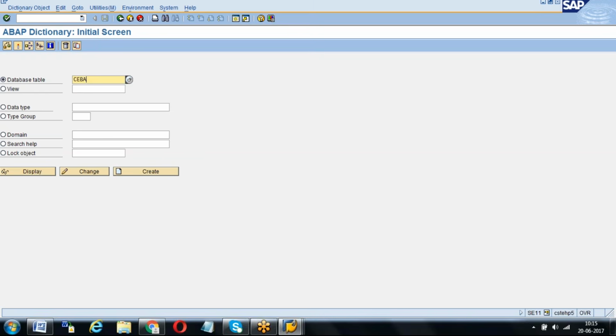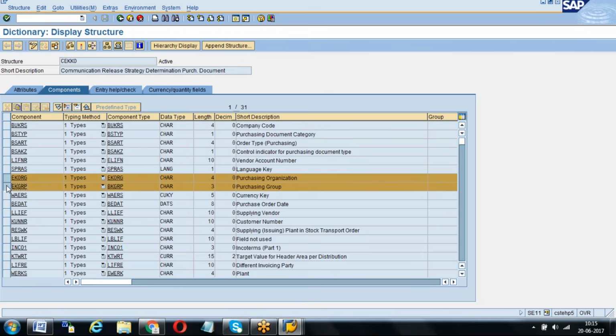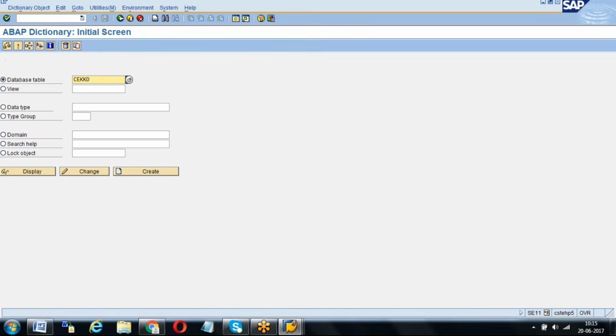There you give CBAN, or EKKO, and then click on display. Here you will get the list of fields. For example, you want to take a characteristic such as purchasing organization, purchasing group and document type, and so on. You can get the values from the table and fields here. Whenever you want to see the table data, you always use SE11, or you can use SE16.